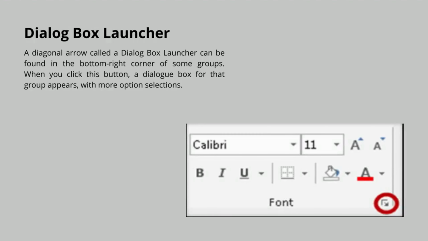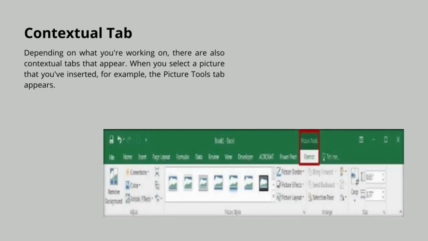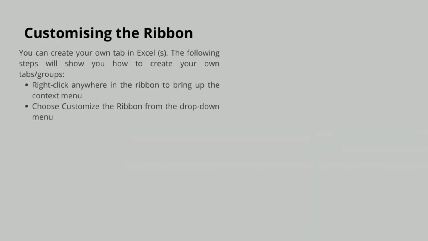Dialog box launcher. A diagonal arrow called a dialog box launcher can be found in the bottom right corner of some groups. When you click this button, a dialog box for that group appears, with more option selections. Contextual tab. Depending on what you're working on, there are also contextual tabs that appear. When you select a picture that you've inserted, for example, the Picture Tools tab appears.